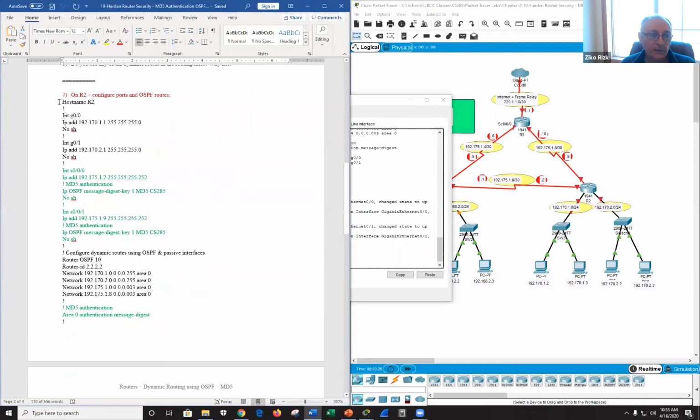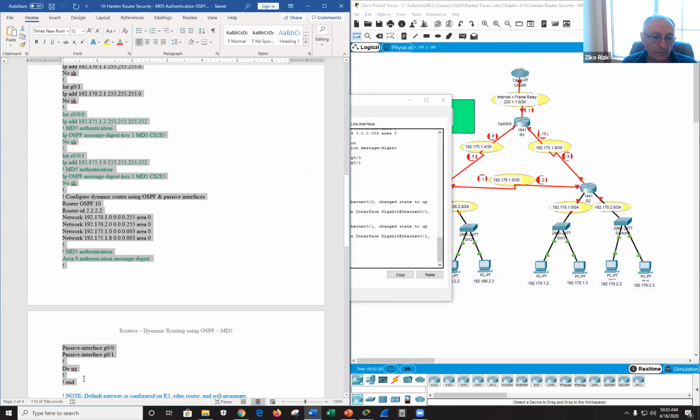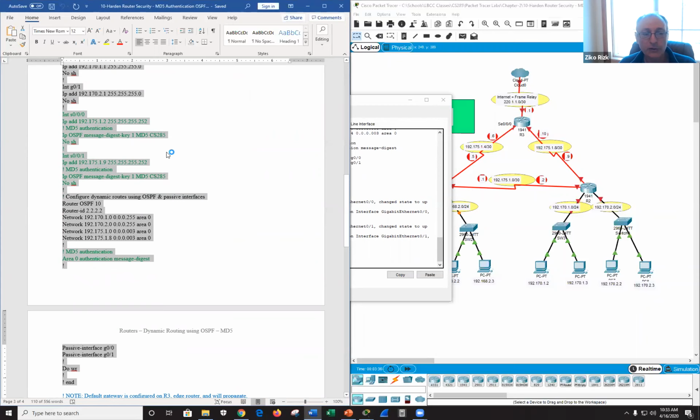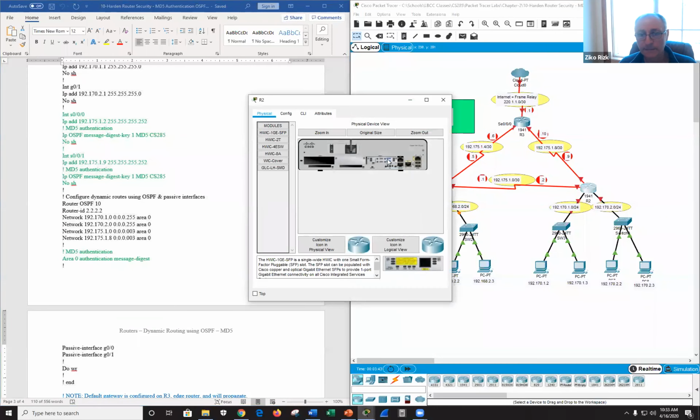And then this is R2. And I'm going to stop with R2. It's the same password, CS285, everybody, CS285. You do it on each interface because each of these routers connect to other routers.